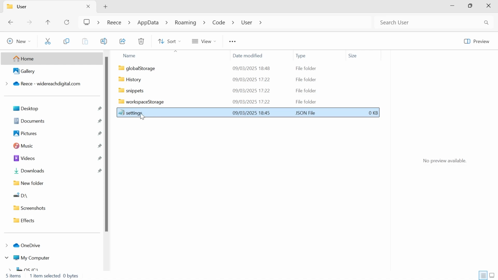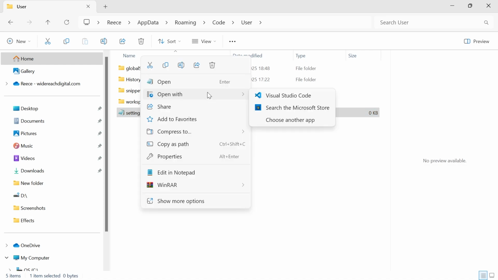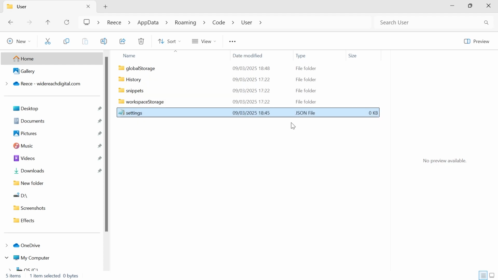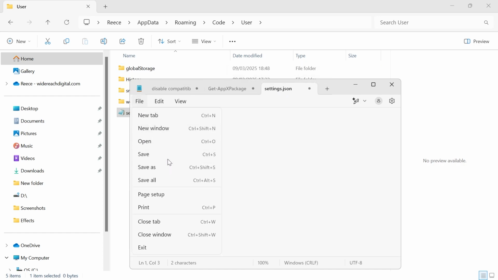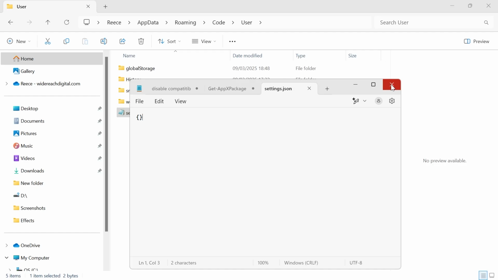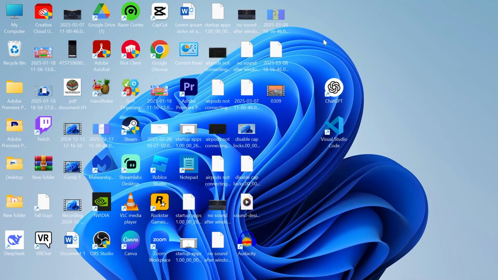And what we can do here is just right click on this file, click on Open With, select Choose Another App, click on Notepad, and in this file, you should just be left with an opening and closing curly brackets like so. And then you can just go and click on File and Save and close out of this Notepad. And now if you go and relaunch the Visual Studio application, that should have now reset all of your settings.